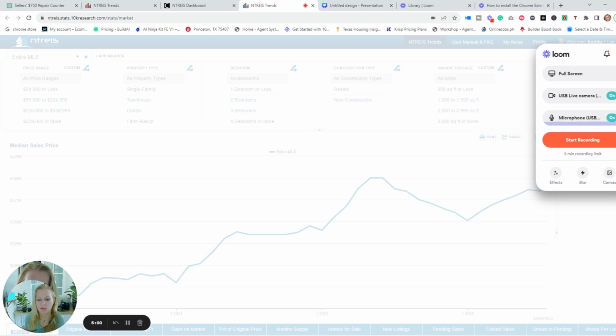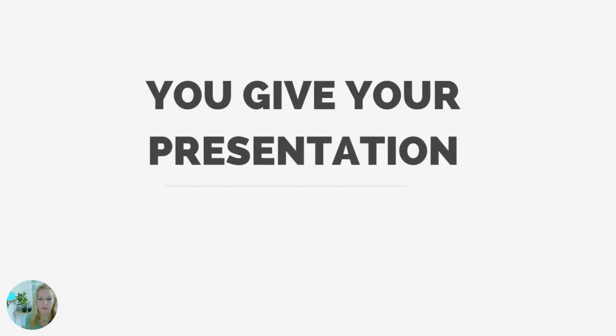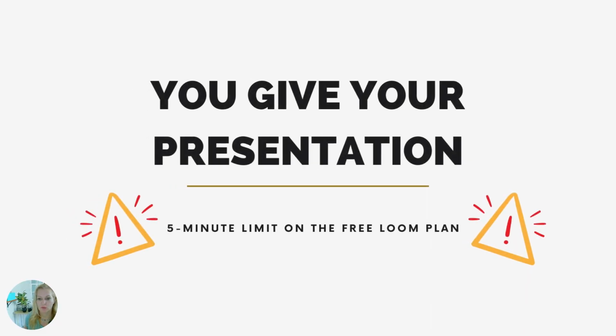Once you start the recording, you will get a little window pop up that will ask you which window you want to record. My experience is that it's much better to record the entire screen because that way you can jump between different tabs and you don't lose your recording. Once you start your presentation, I recommend that you practice it a little bit before you record it because you have a 5-minute limit. So you give your presentation, explain the charts, give your message to the client.